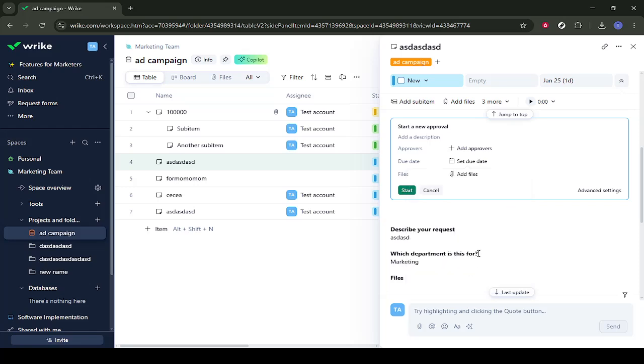Once everything looks correct, including the approver and due date, you're ready to start the approval. Click on Start. This activates the approval process, notifies the selected approver or approvers, and begins tracking their decision inside Wrike. And that's it. You've successfully added an approval to a custom workload item in Wrike, ensuring your work goes through a clear, trackable review process before it's considered complete.